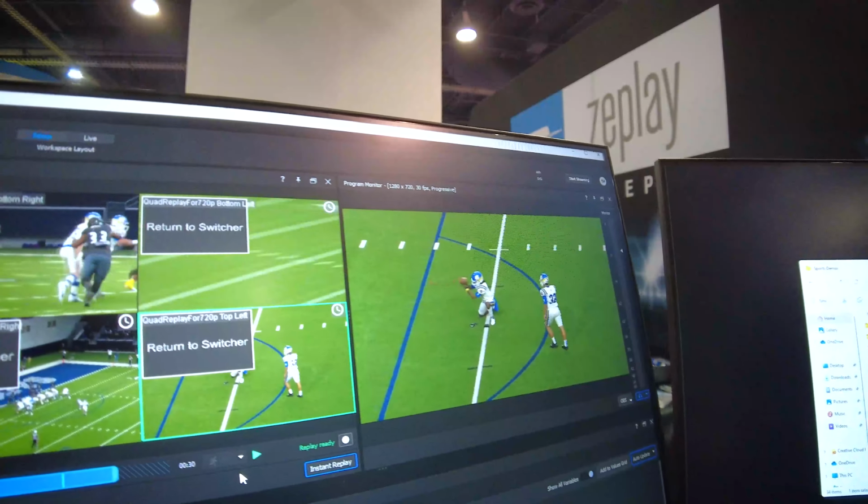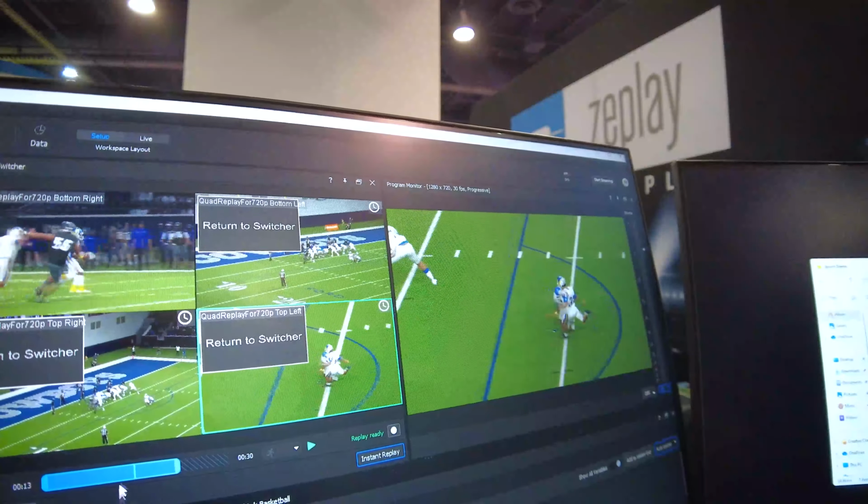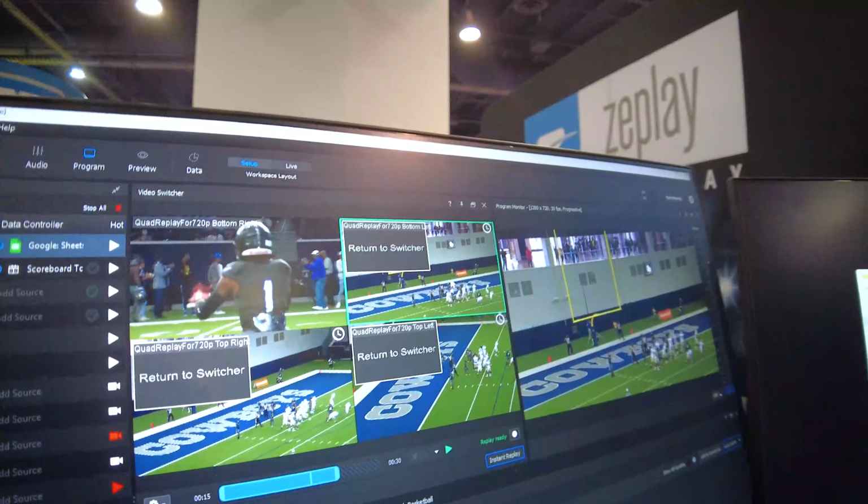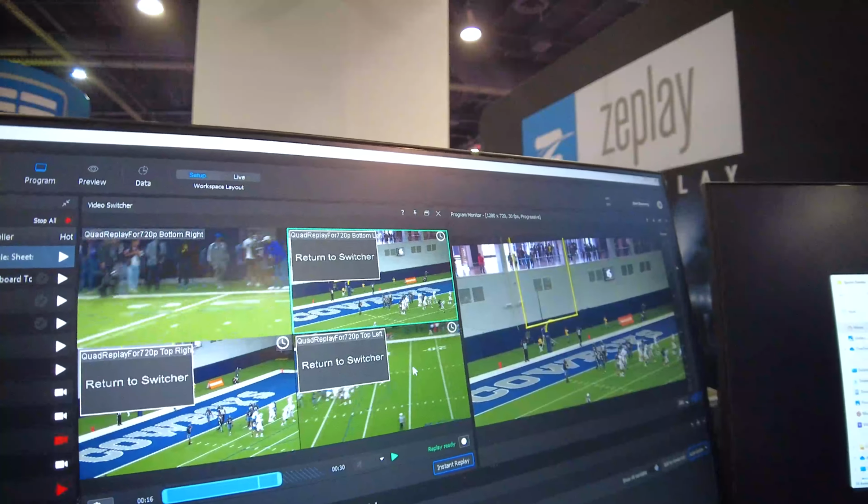I unfortunately did the 25% speed, so it's a little slower than what I'd like. But another cool thing is I can actually switch between these angles that are recorded for instant replay as the instant replay is occurring. Okay.